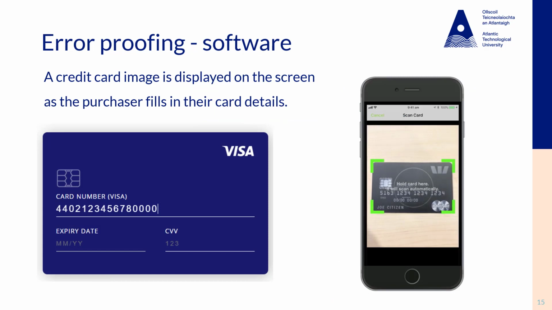Other examples in software. If you're entering a credit card, the numbers populate onto the screen. This pops up and you type in the expiry date and the 3-digit code. And some newer examples now, you can see over here, you are asked to take a picture of your credit card and it automatically populates the website with your credit card details.